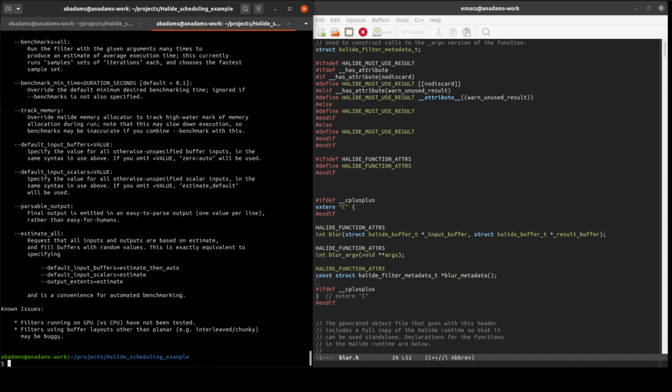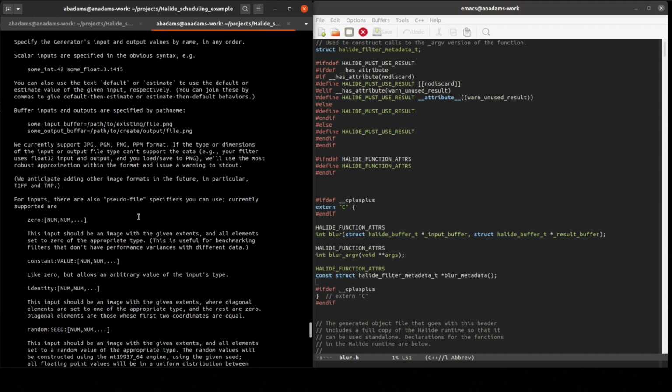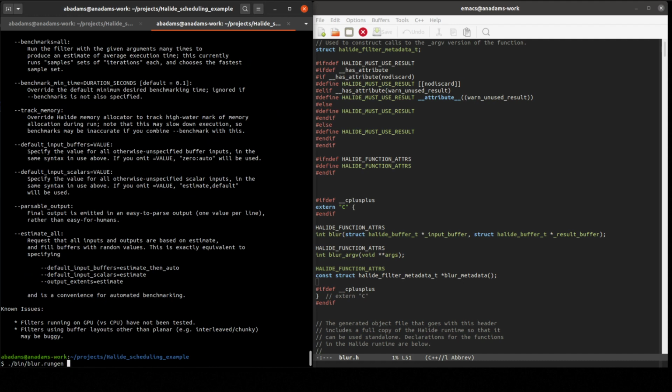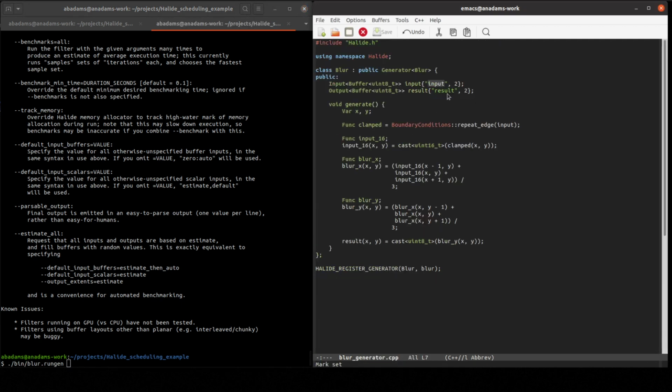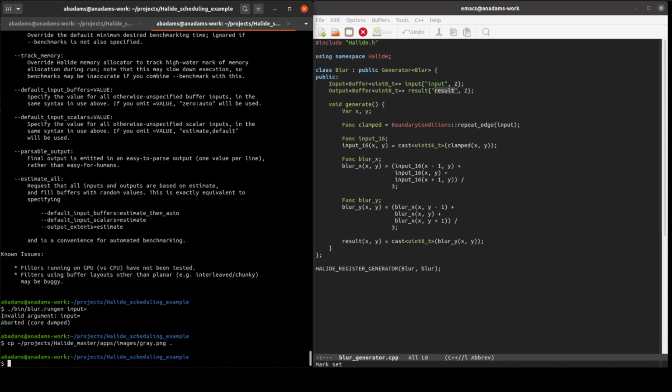Blur.rungen. Okay, we have a usage message. So the basic usage of rungen, or one of these rungen binaries, is you say, using the names defined in your generator, so input and result, you say input equals some file name, which I guess I don't have right now. So let's go get a grayscale file. Okay, so I think that's a picture of a parrot. So the input is some file name, and the result should be a slightly blurry parrot, I guess.